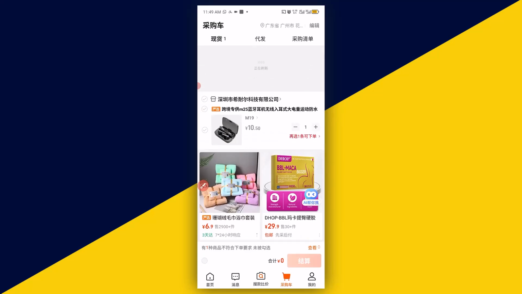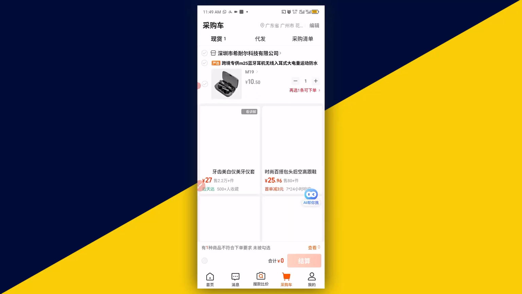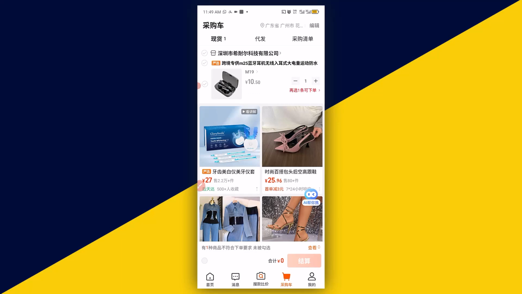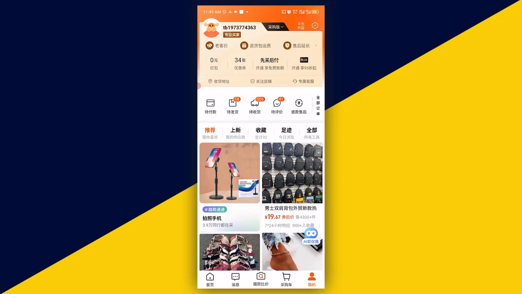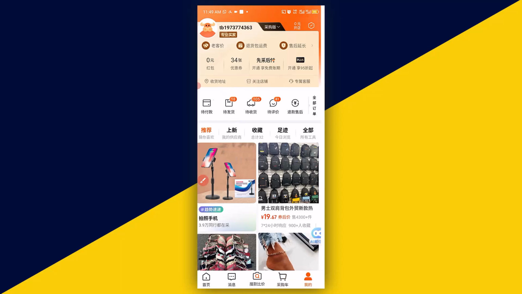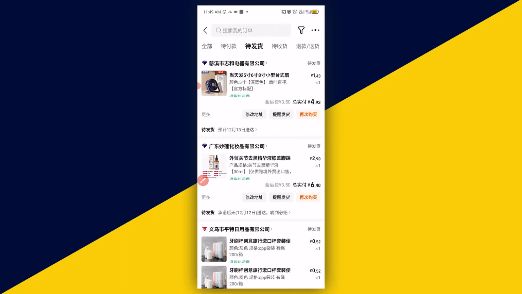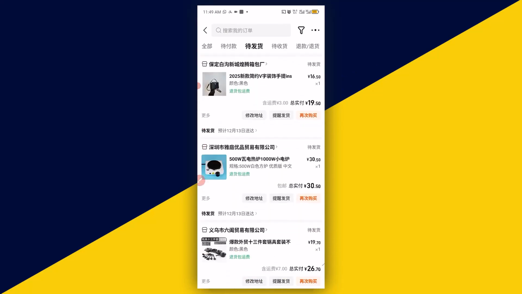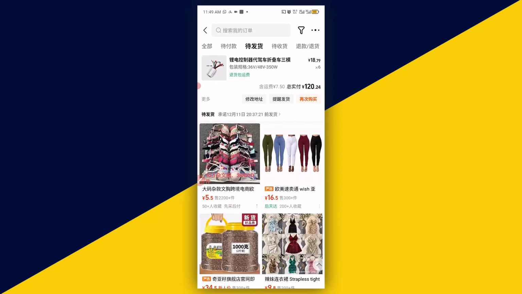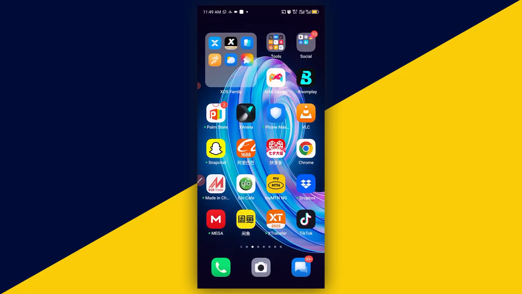By the time I refresh my cart right here, the product will no longer be found. Next thing we want to do is click on here. By the time I refresh my dashboard, all the products I just paid for are going to be found right here. So let's find out. You can see them all right here, just like so. All these goods have been successfully paid for. Next thing we want to do is exit from my 1688 and proceed to my Pinduoduo shopping app to make the payment.